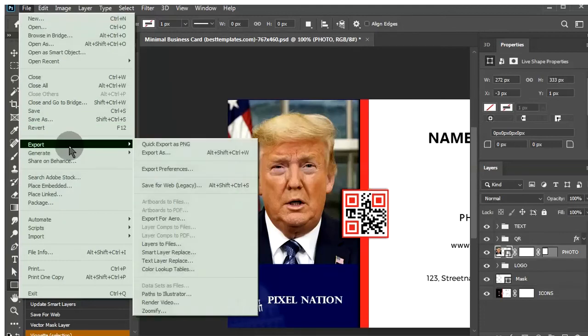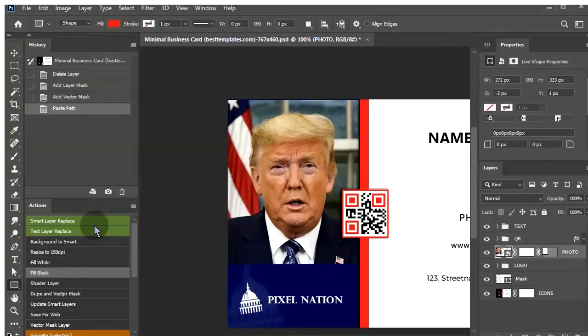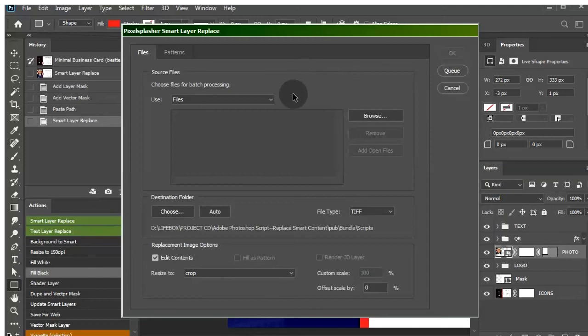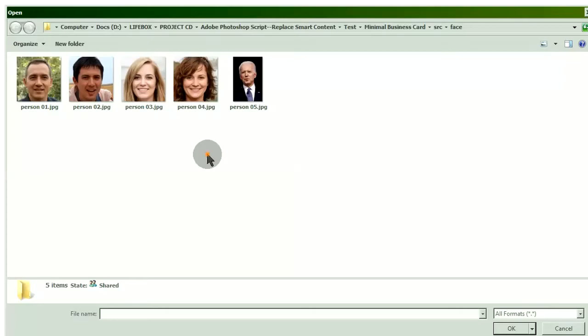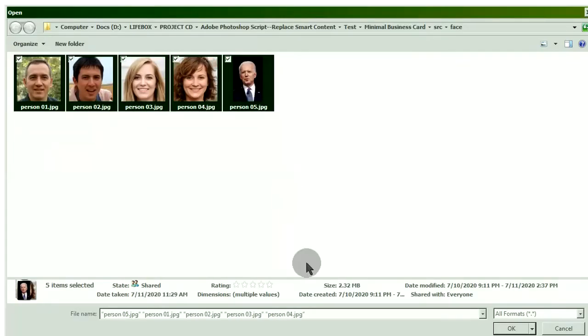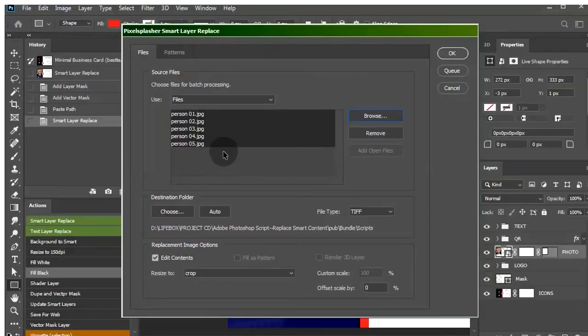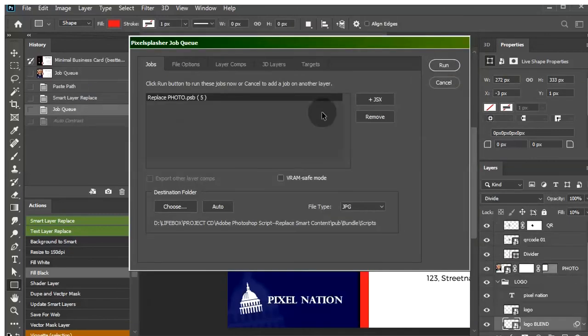To get started, let's use Smart Layer Replace. I prepared an action here to access it quickly. We use 5 replacement images for this demo. Using Job Queue to allow us to set multiple layers.